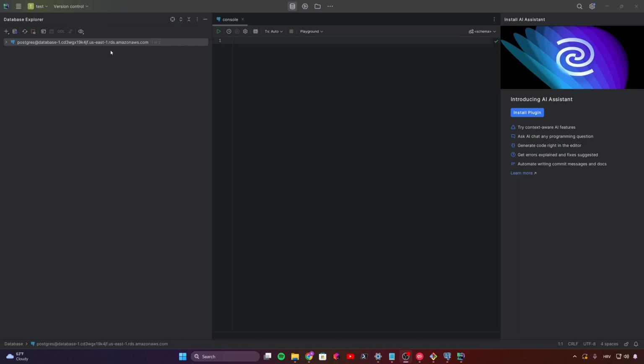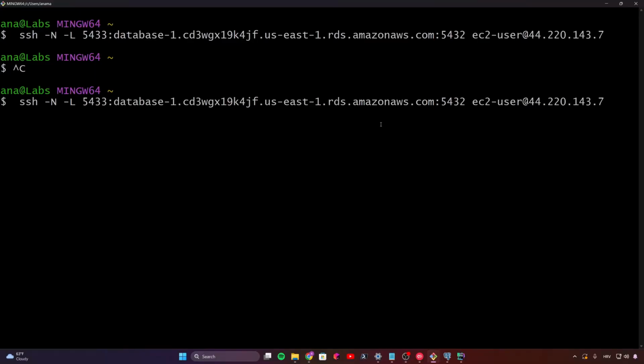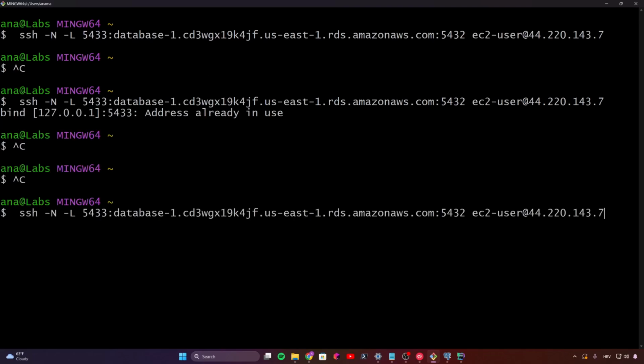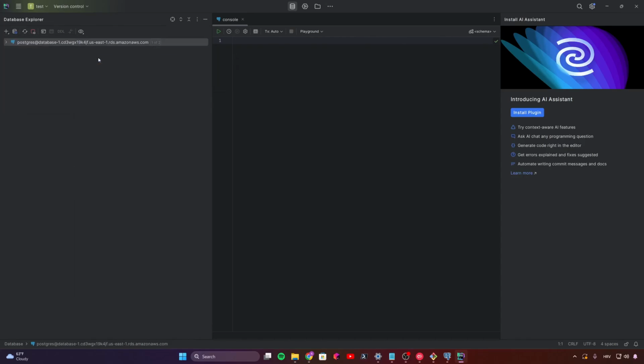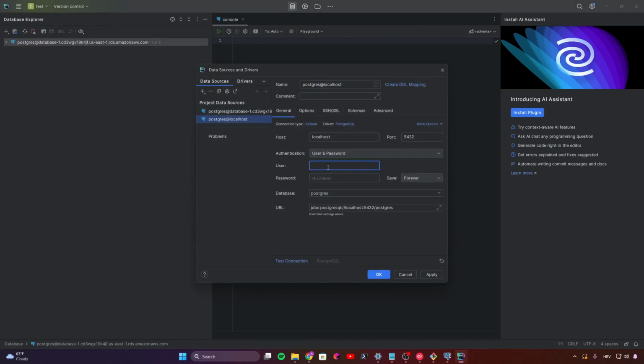Another way you can connect with DataGrip is that you don't need to specify the SSH tunnel in the DataGrip settings. You can open an SSH tunnel in one terminal, for example, using the previously mentioned command for opening the tunnel. Okay, this address is already in use. Let's use 5434. And now you can connect to Postgres by specifying just the localhost credentials, and we port forwarded to 5434. And we've successfully connected to the RDS instance with this other method.